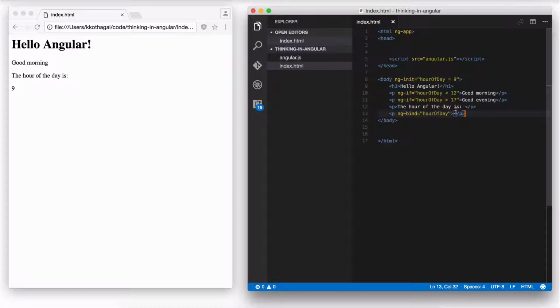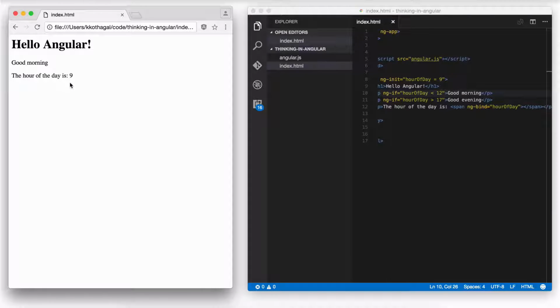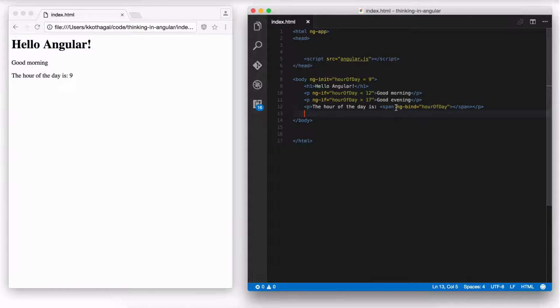If I just want to have this inside this paragraph, I can actually move this in. Then of course I cannot have a paragraph inside a paragraph because they're block elements. So I just change this to a span so that it doesn't go into a new line. So just change this to span as well. And now it just shows up in the same paragraph. So this ngBind can be applied to any element that can contain content. So here, we tried it on a paragraph, we tried it in a span.